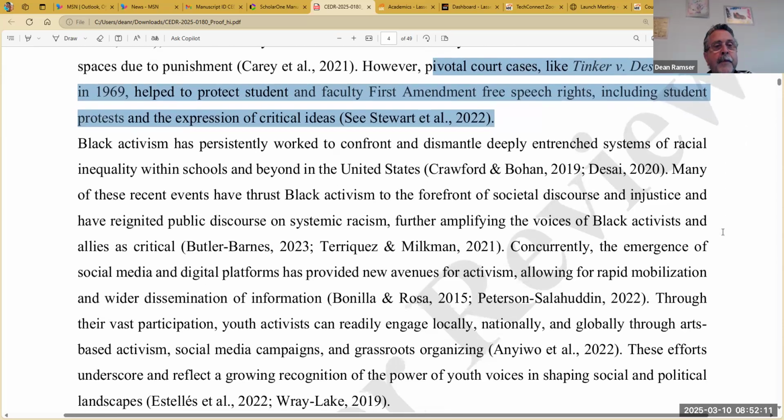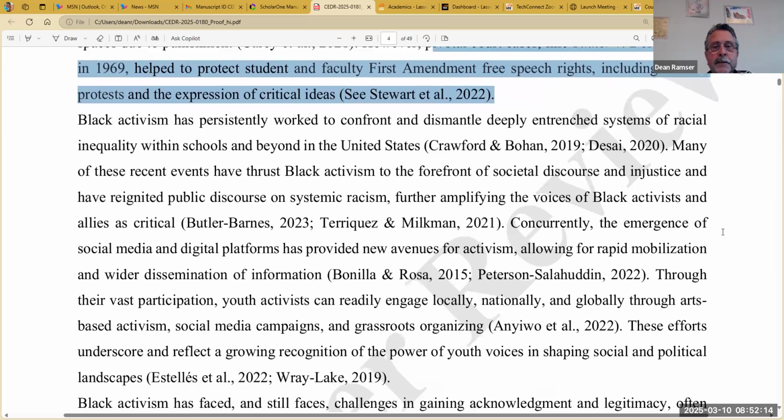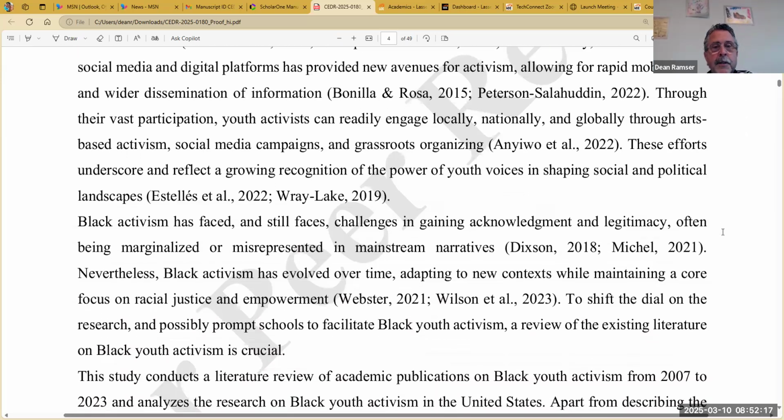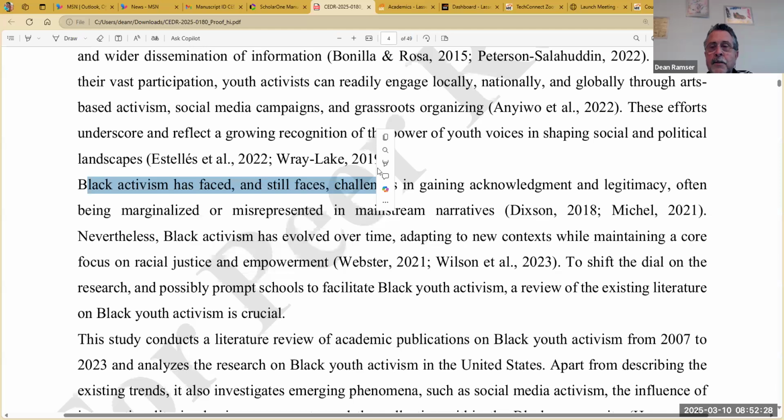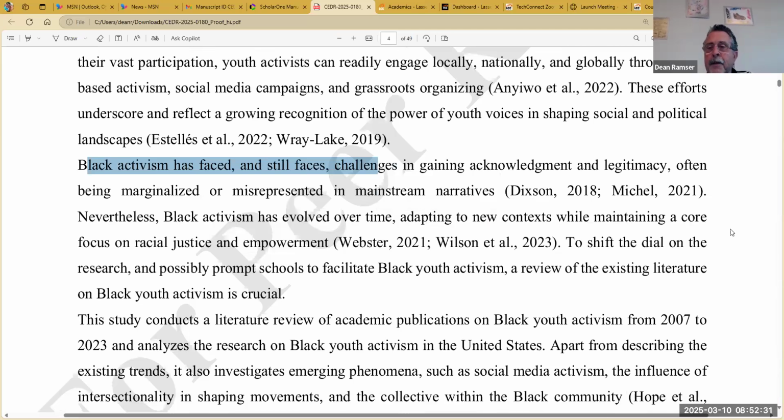Okay. More information. Okay. Black activism has faced and still faces challenges in getting knowledge. Okay, a little more specific towards the argument. So words, terms that are authoritative or directive, like you will or you should, or look at, indicate that they're getting close to the argument, the opinion part of the thesis statement. So you got to shift the dial.